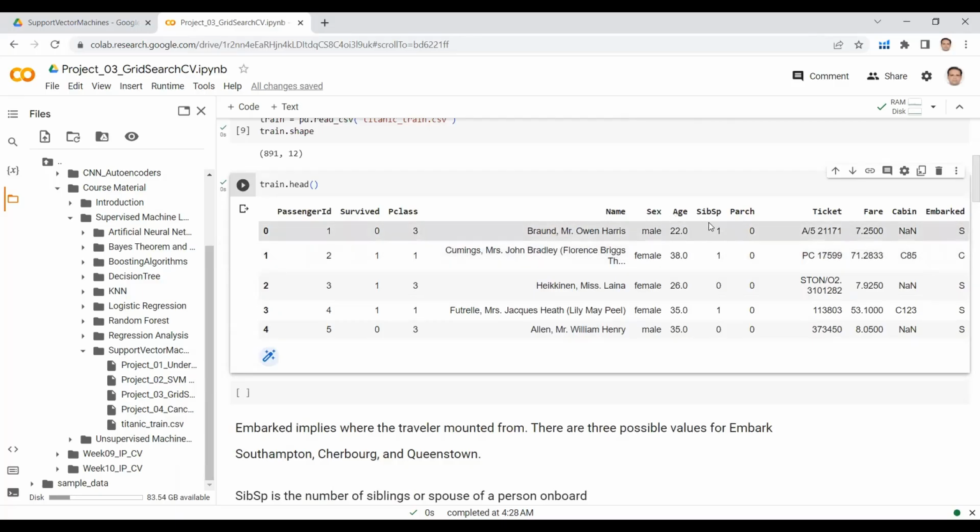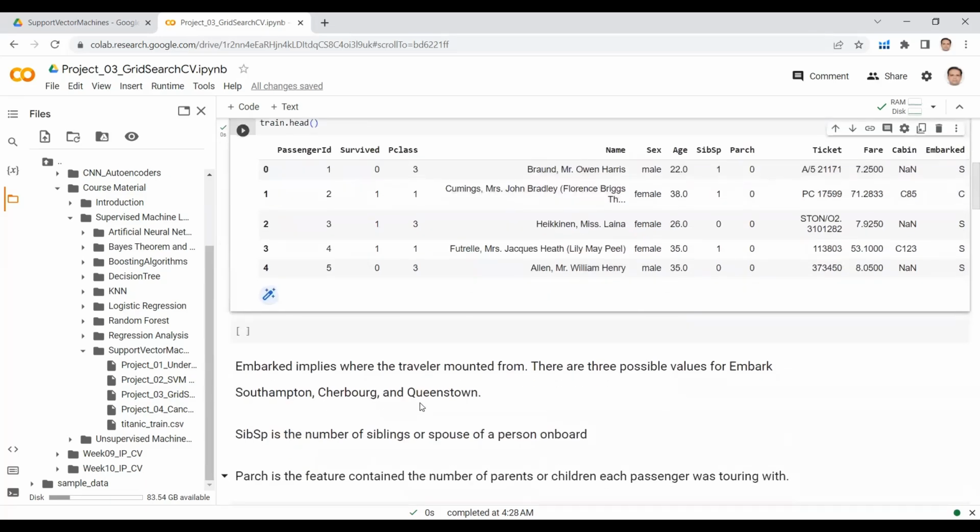This column represents the siblings and spouse of the passenger. This represents the parents and children. This is the ticket number, fare, cabin, and embarked. Embarked means where the traveler boarded from. These are the 3 different places: Southampton, Cherbourg, and Queenstown.